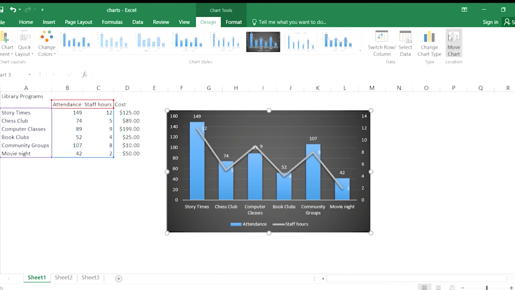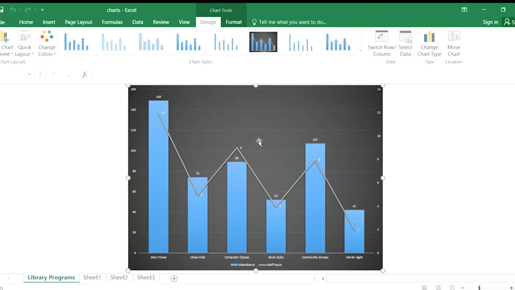And the last thing that I want to show you is the Move Chart option. Right now it is an object in Sheet 1. If you want, you can make it its own chart, sorry, its own worksheet, its own tab here at the bottom, and you can give it a name. You see right now it says Chart 1. I can change that to Library Programs. And I say OK. And now it is its own chart.